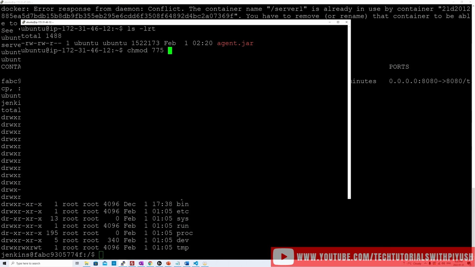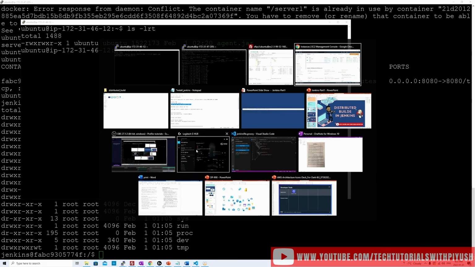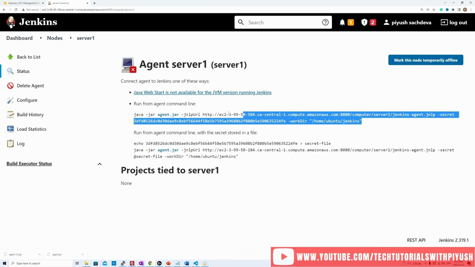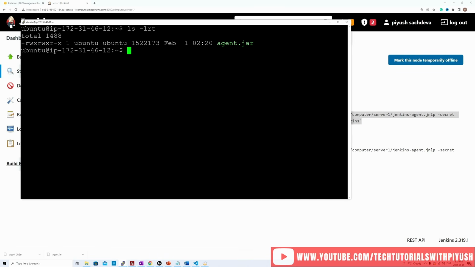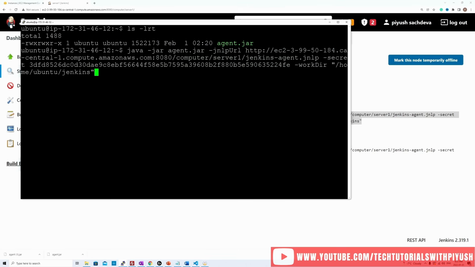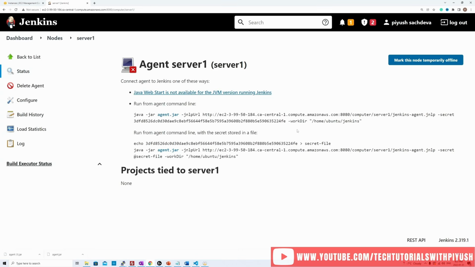Let me just provide permissions to this file. Okay, it's done. Now I'll copy the command from the server itself, which is this one. Make sure you run this in background mode so that if you close this session, it will keep on running. For that, I'll append an ampersand at the end. If you want to have a look at this command, it is executing that agent.jar file with the JNLP URL, which is the Jenkins URL it would connect to. The secret is a one-time encrypted password generated by this, and this is the work directory.